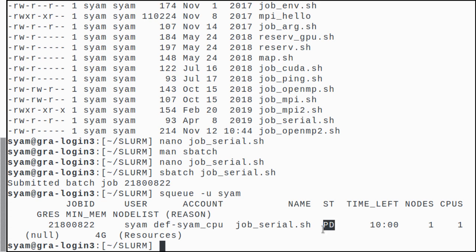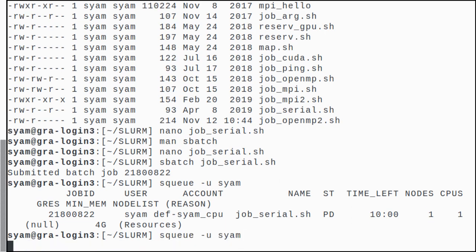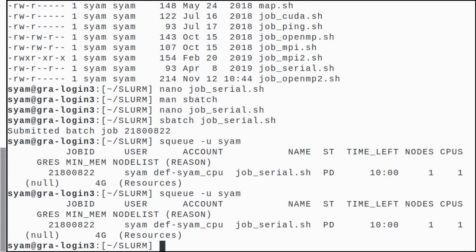When it actually runs, the status changes to R, running, and once it's finished, you no longer will see it with the squeue command. So I'll try again, but clusters are usually busy and it probably will take too long to run it. Instead, I'm going to kill it. So you will learn the third Slurm command, which is scancel.